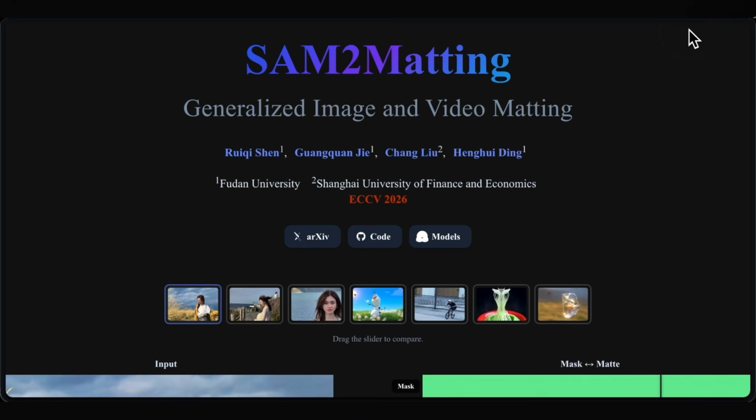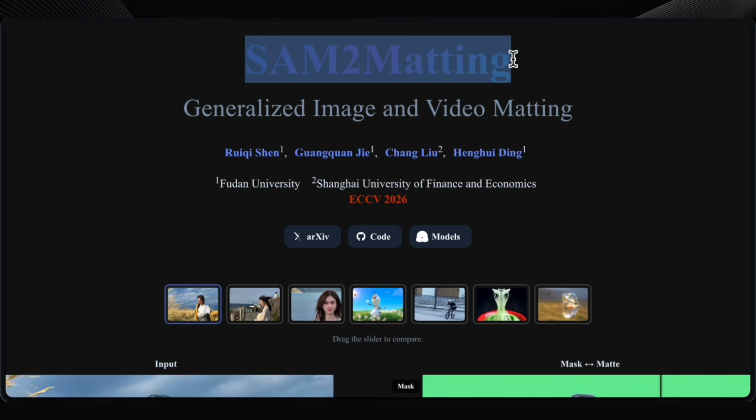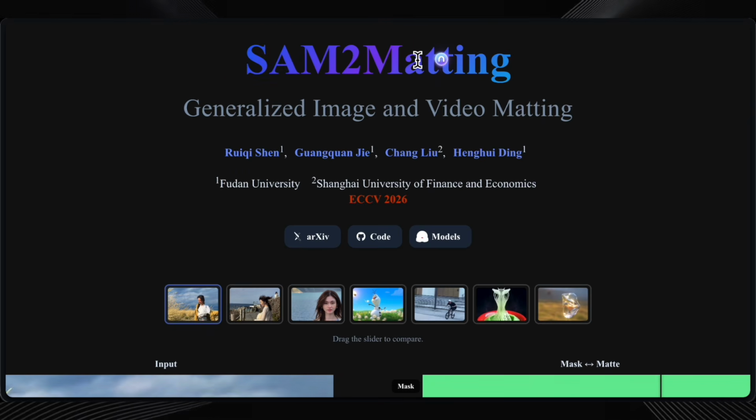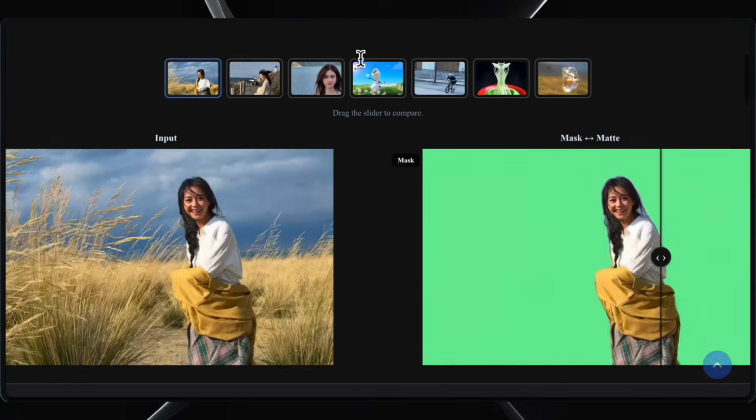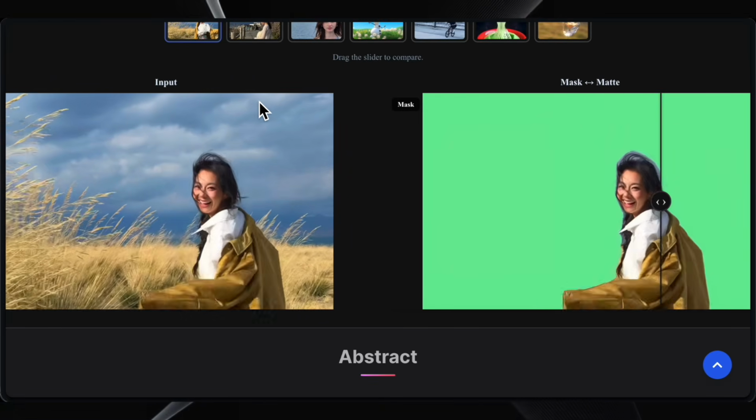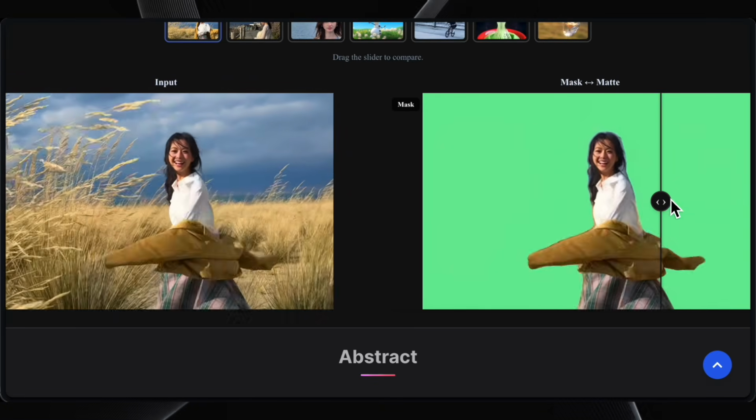Next up, we're looking at a game changer for background removal and segmentation called SAM2 matting. If you have used Segment Anything 2, you know the masks are generally incredible, but they still struggle heavily with those frustrating micro details like loose hair, motion blur, or semi-transparent edges. This new tool is built directly on top of the SAM architecture to solve that exact problem, automatically refining those harsh, chunky segmentation masks into flawless professional-grade alpha mats for both images and video.